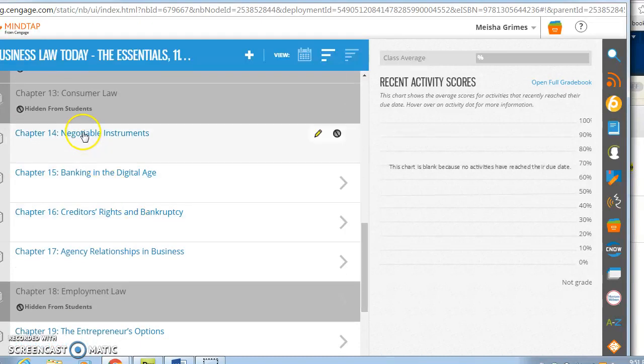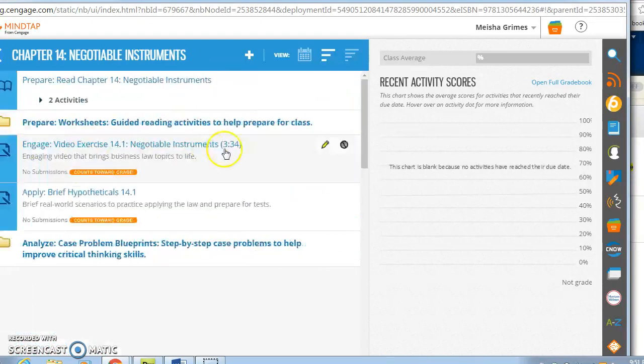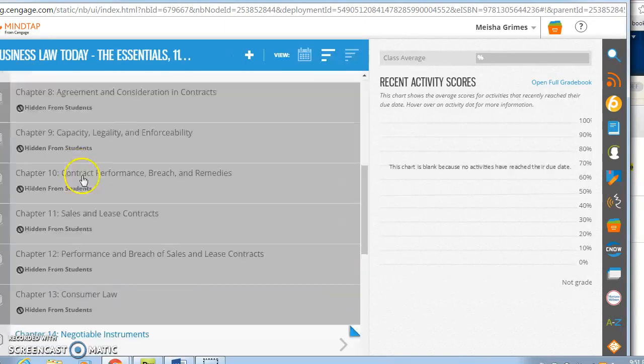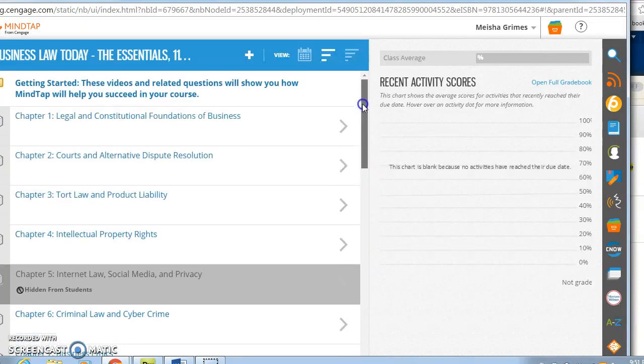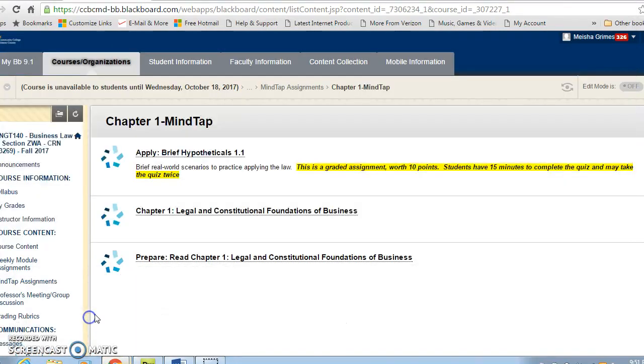We will not be covering chapters 14, 15, or 16 in this class. We do cover 17, and we will cover 18. So those chapters are not required. Your required assignments are listed in Blackboard.